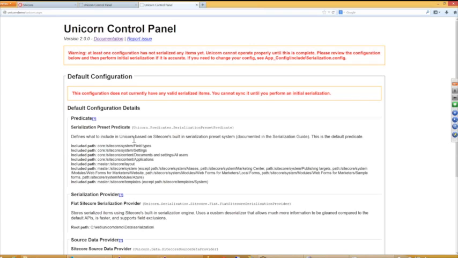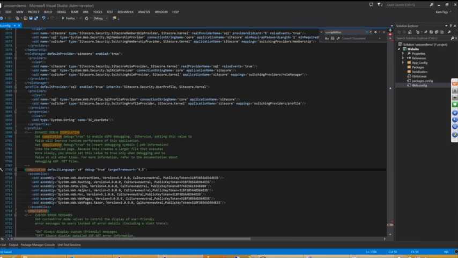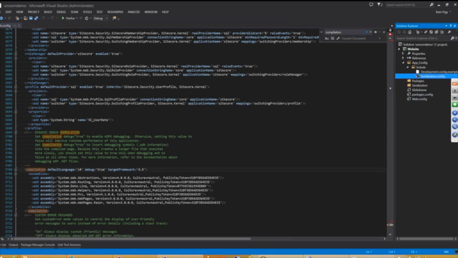suggest what you ought to do. So what we ought to do in this case, so we installed Unicorn, and now we have a configuration, and if you see here, it's actually telling us what paths inside of Sitecore it's got included by default. The defaults are actually relatively sensible, but most of the time you're going to need to go to this app config include serialization.config.